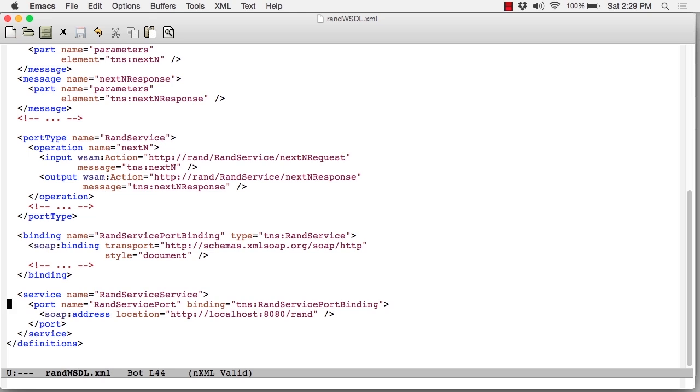The port is conceptually the portType plus the binding. The most important element of the port you can see right here, soap:address location. So this is the so-called service endpoint. It's the URL at which the service can be reached.